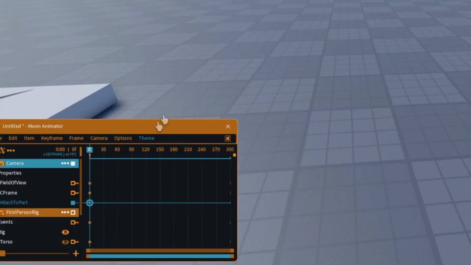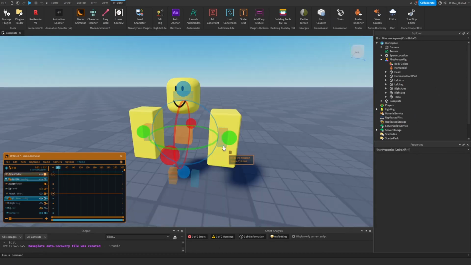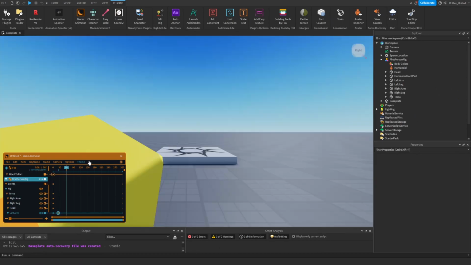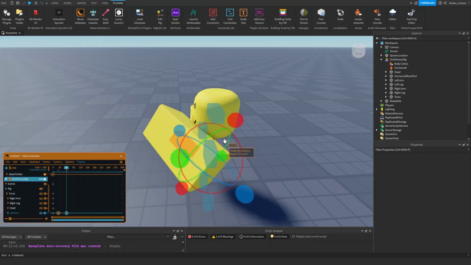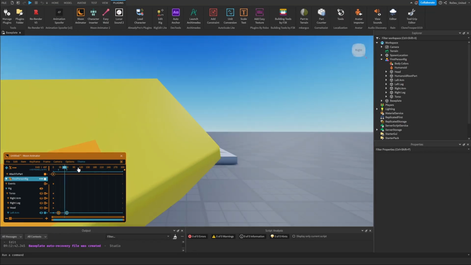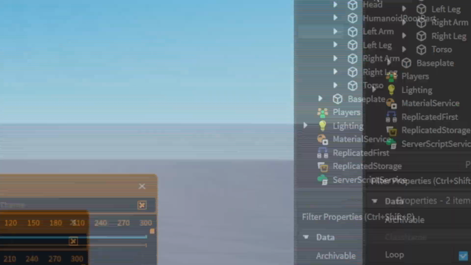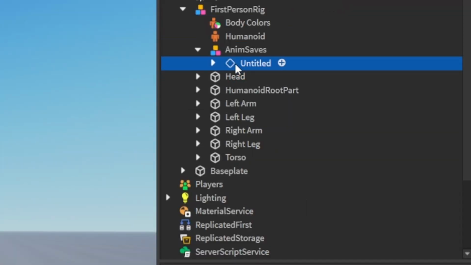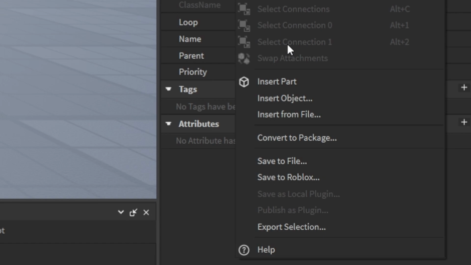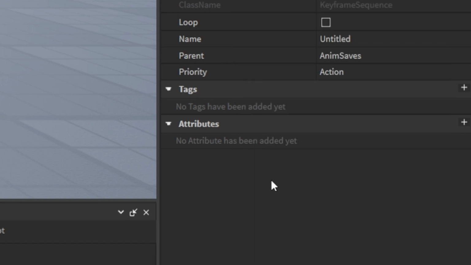You can use the keyframe editor in Moon Animator to create a realistic and engaging head movement animation. Once you're happy with the animation, press 5 on your keyboard and it should export the files. Open the rig and animation saves. Right-click on the animation inside of it and select Save to Roblox.